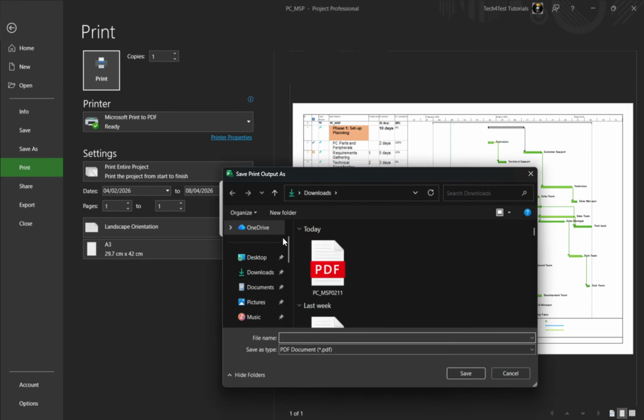Both methods produce a shareable, portable file that preserves your project's layout and formatting. The export route is great when you want to control what's included through options, while print to PDF is perfect if you're already reviewing print settings and want a quick save to PDF. Either way, you'll have a clean, professional snapshot of your plan ready to send, store, or print whenever you need it.